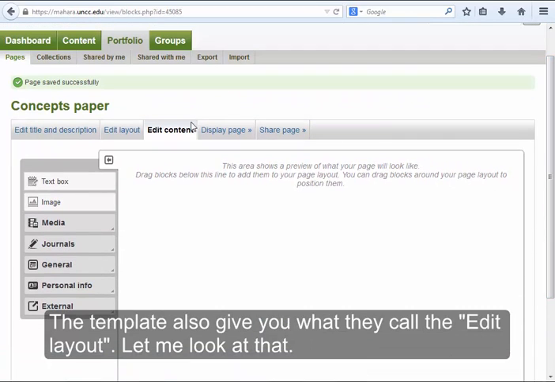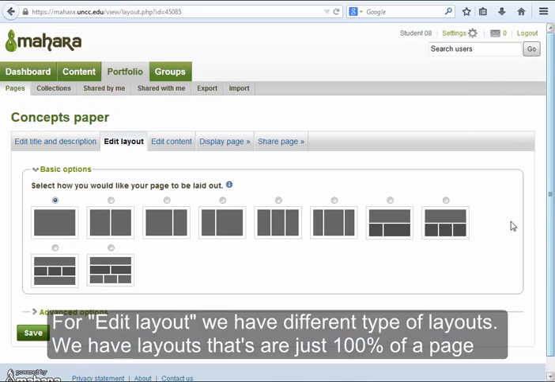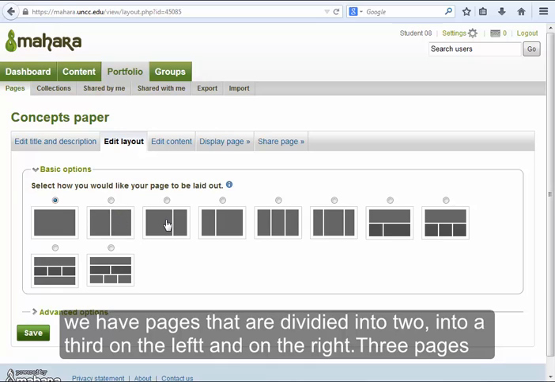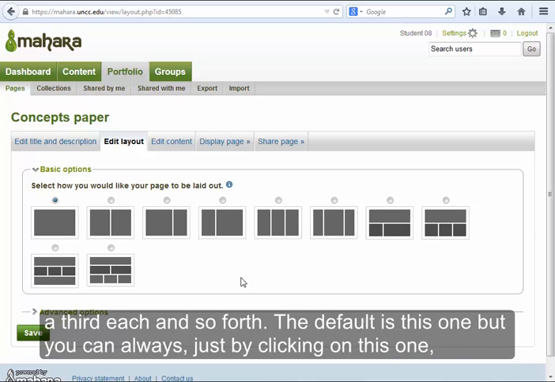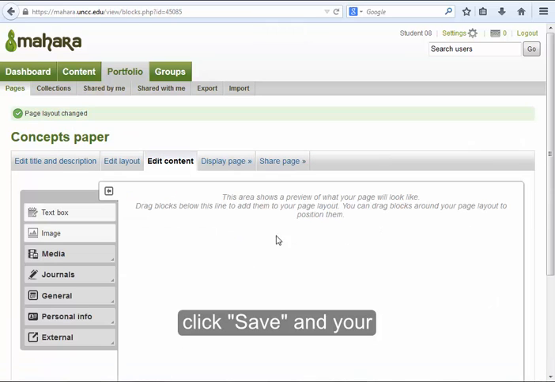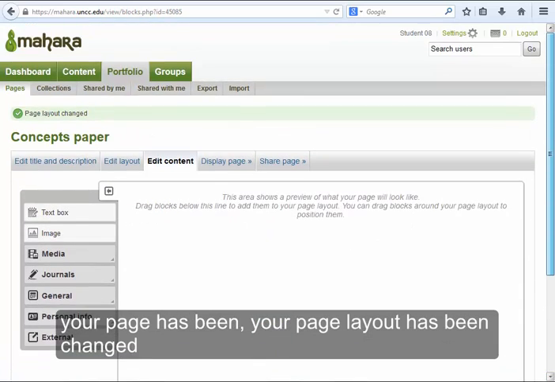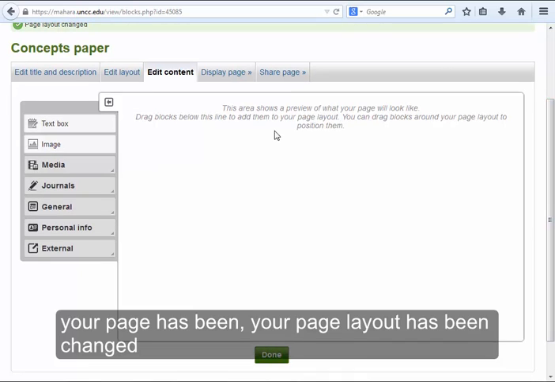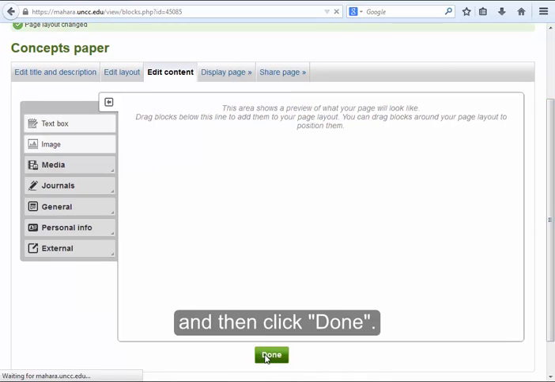The template also gave you what they call the edit layout. Let me look at that. For edit layouts, we have different types of layouts. We have layouts that are just 100% a page. We have pages that divide into two, into a third on the left and on the right, three pages, a third each, and so forth. The default is this one, but you can always, just by clicking on this one and clicking save, change your page layout, and then click done.